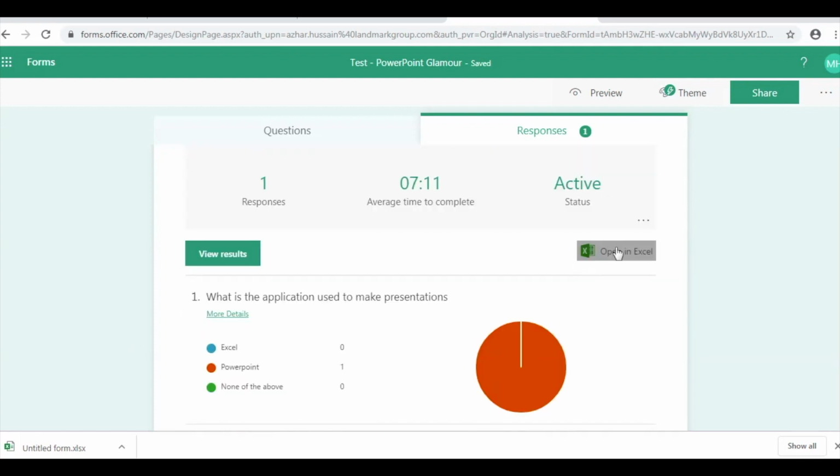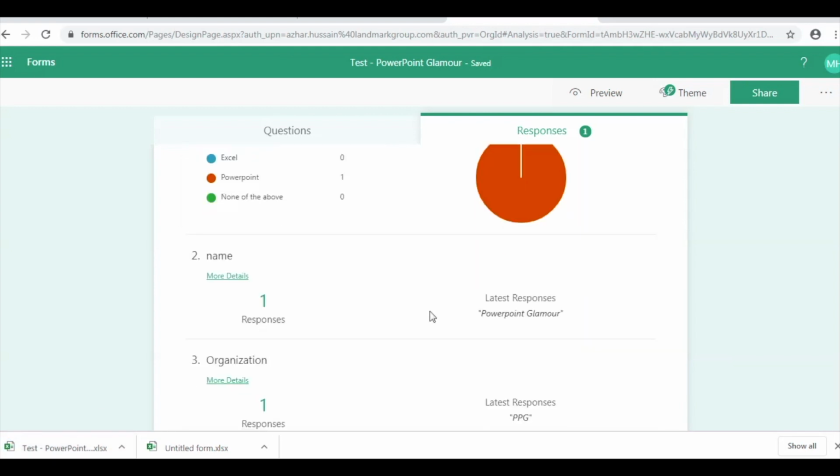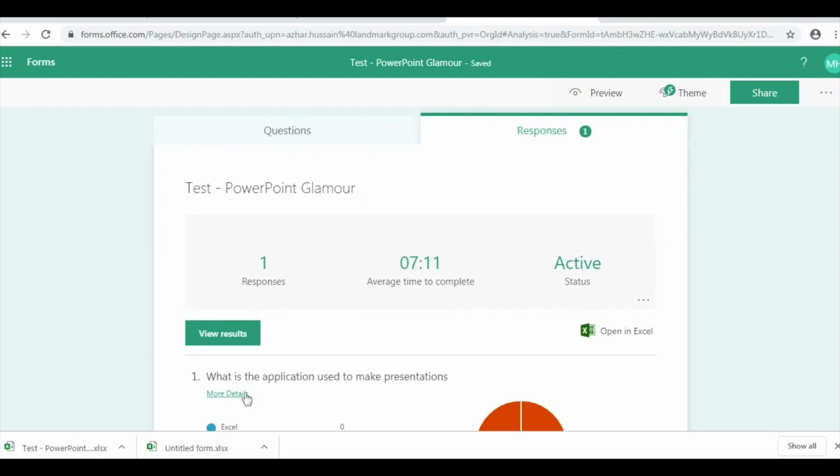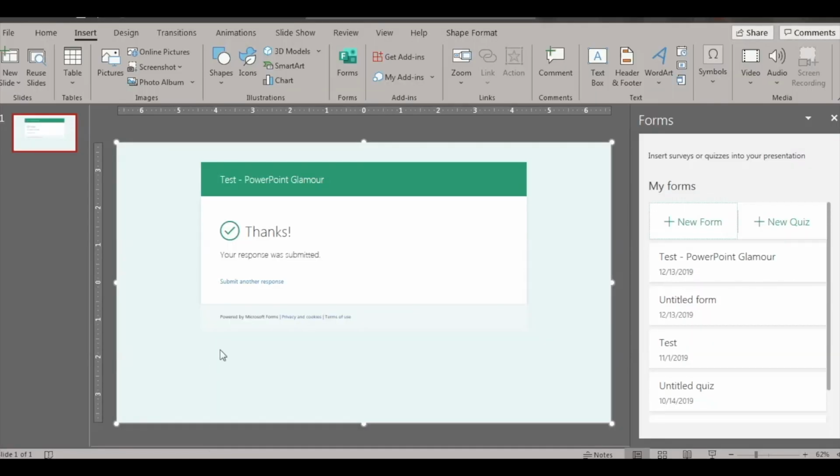The other option also we have is open in Excel. Once you click on this open in Excel option, the entire results of this form or the survey gets downloaded into an Excel. So you can see the responses in an Excel format as well. That's a wonderful feature as well. So that's how you create a form. Now let's see how to create a quiz.